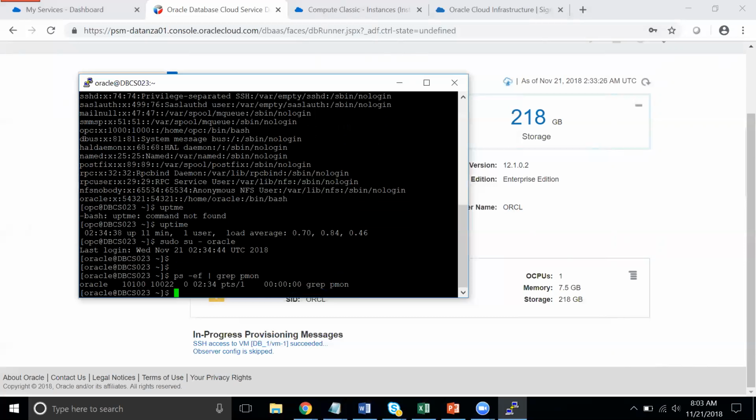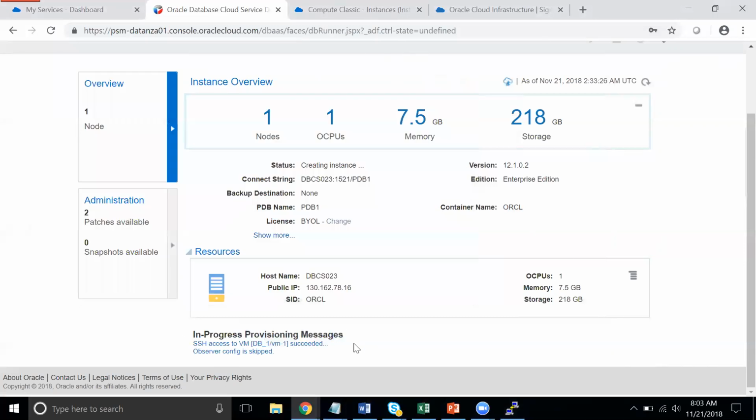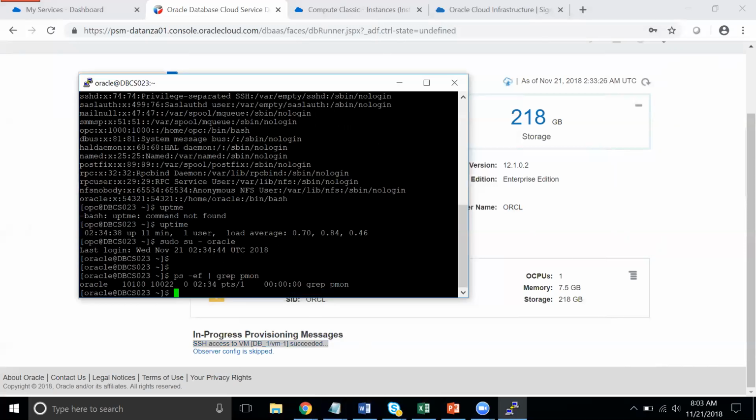See, it takes a lot of time to create your database, create your listeners, create your environment, so everything's set. Though we just see that the SSH has got created and we logged into the server. That's all we did, but it is still creating. It hasn't created anything yet. Okay.